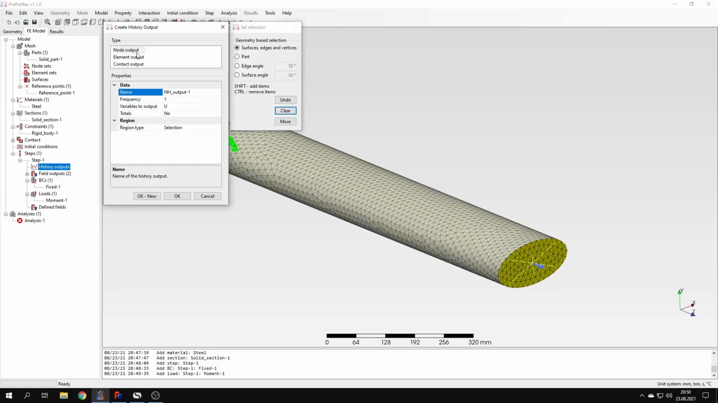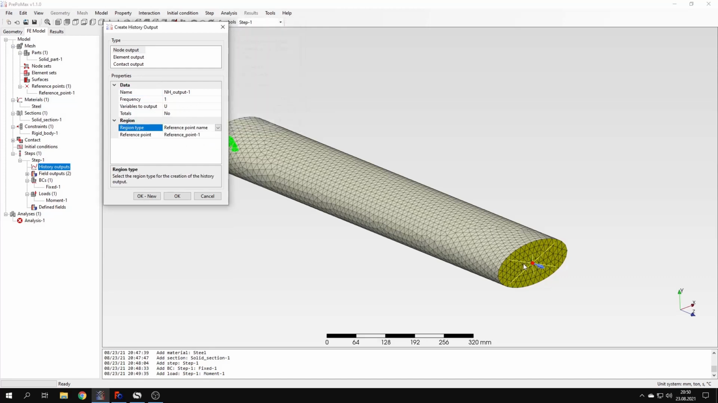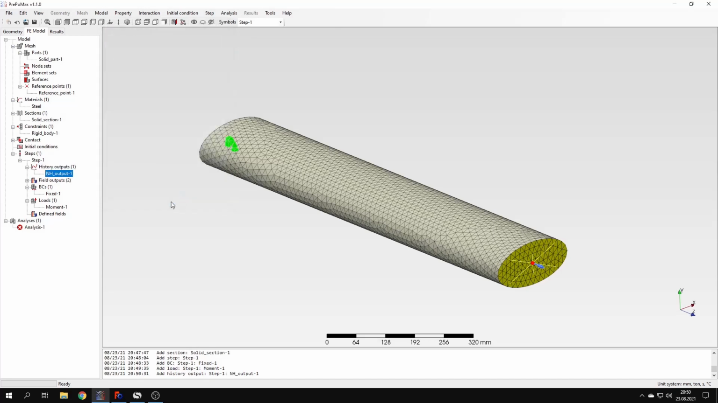So we can request node output, and if as a region type we select the reference point, it will be highlighted here. As a variable to output you will leave the default selection, which is U, that stands for displacements. Let's confirm this, and then you will see how we can use this history output to obtain the angle of twist for this model.